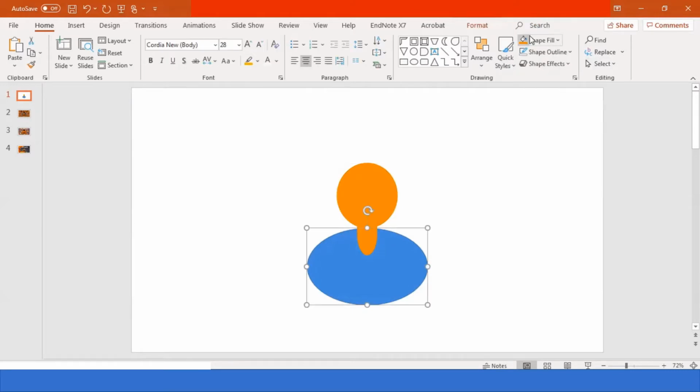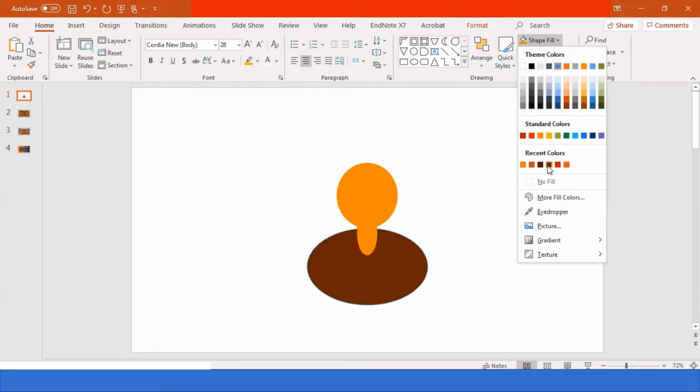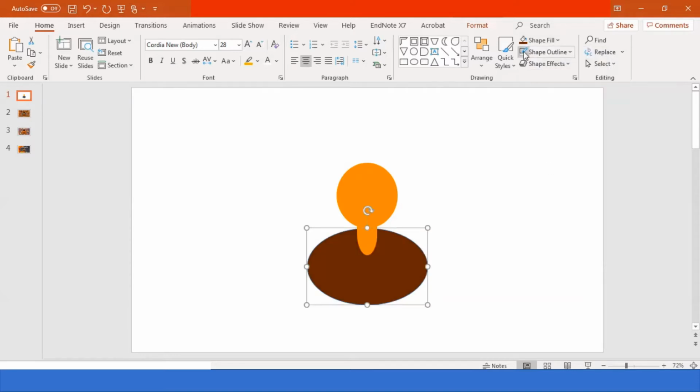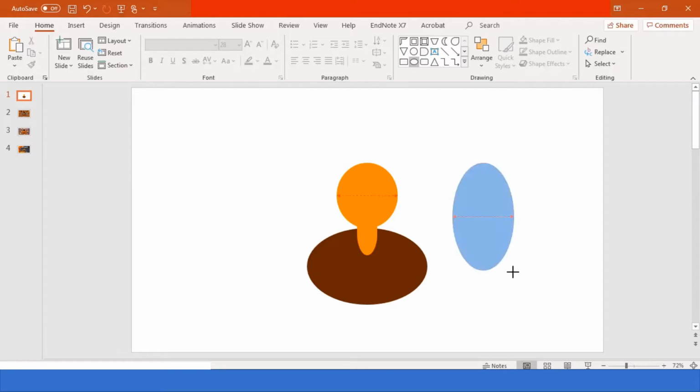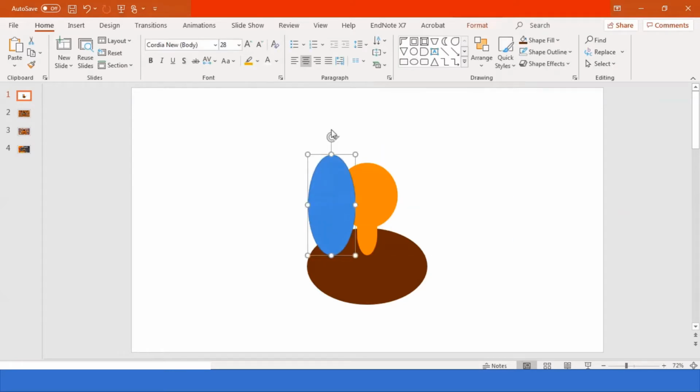Use a gold accent 4 color and with no shape outline. And for the body, I'll go with a very dark brown, I think. So very dark brown, and of course with no shape outline as well. You can actually adjust the color as you want.